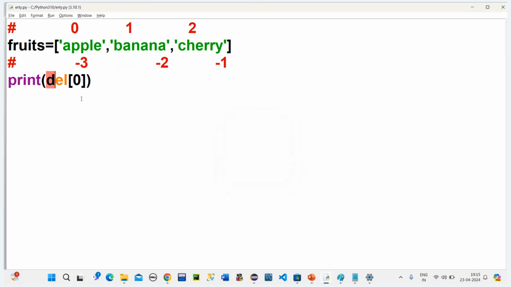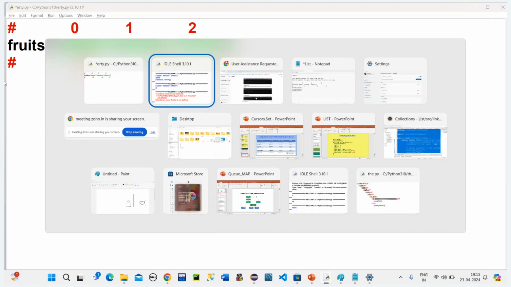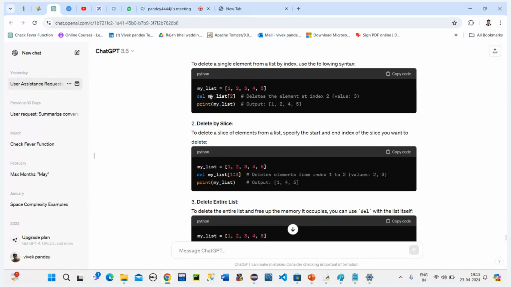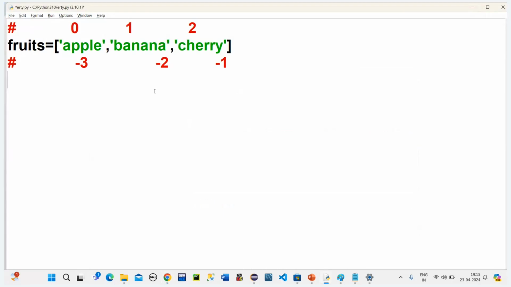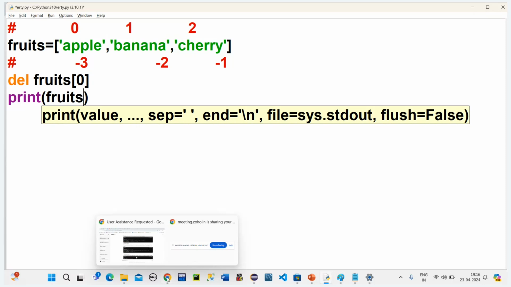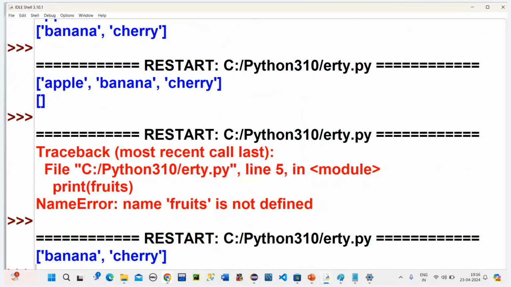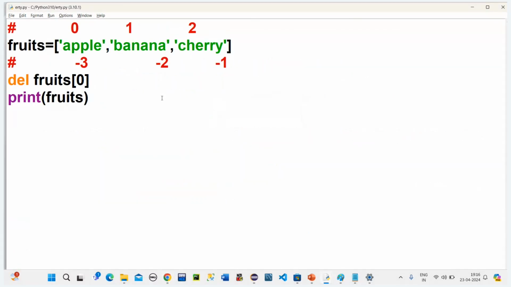Still, so what is the mistake we are making, guys? Can anyone? Del, just del and then name. Del fruits. What I wanted to delete, 0th index. Now print fruits. Yeah, finally we got it. So how it is taking this del keyword, it is also working on this indexing order.